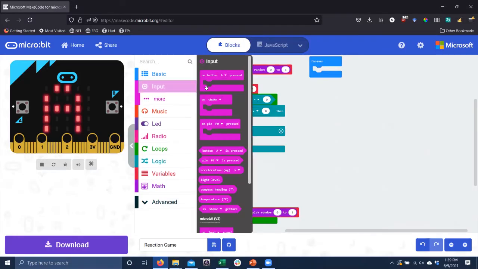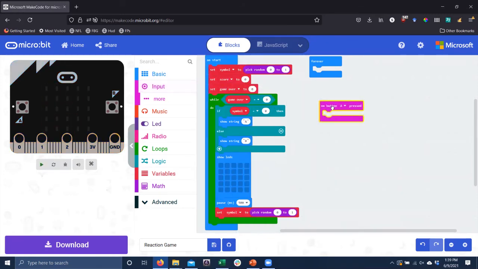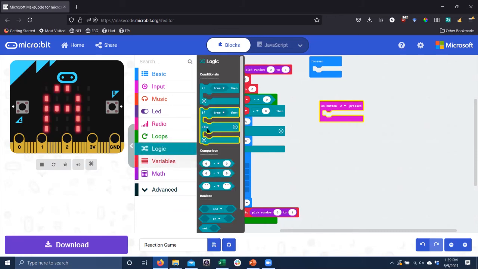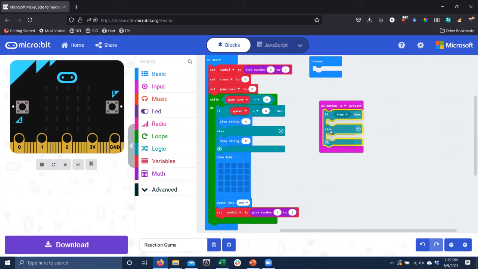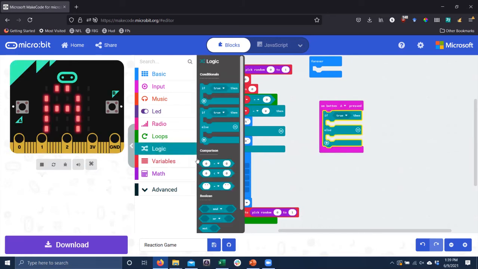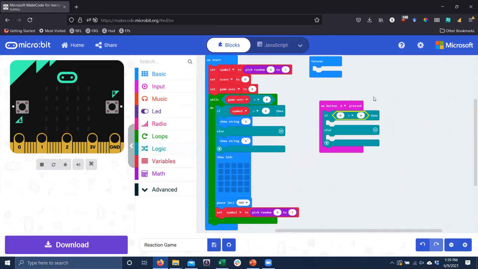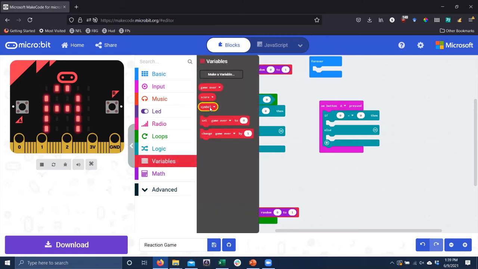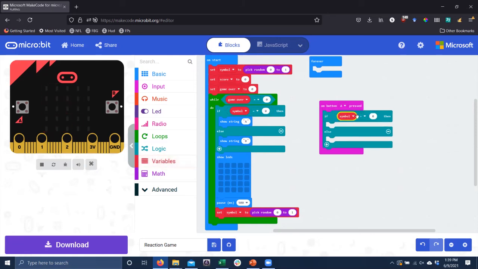Let's go ahead and grab an on button A pressed block out of the input tab. Now, we want to check if the user has pressed the correct button, which sounds like a job for an if block. So go ahead and grab an if else block and put it into your on button A pressed block. Then we'll need to go back into the Logic tab and grab this 0 equals 0 block. Remember, we set symbol equal to 0 when the microbit is showing A. So let's go into the Variables tab and check if symbol equals 0. When they pushed A, then they pushed the right button.